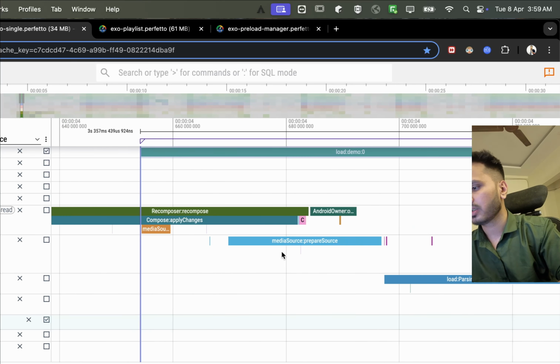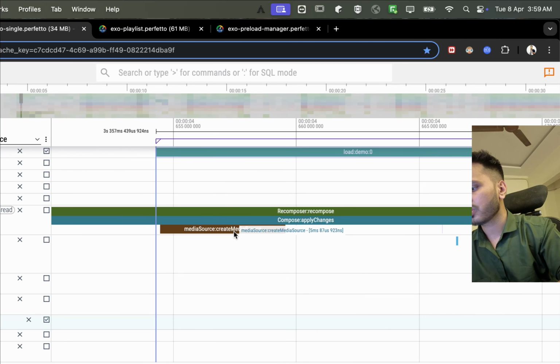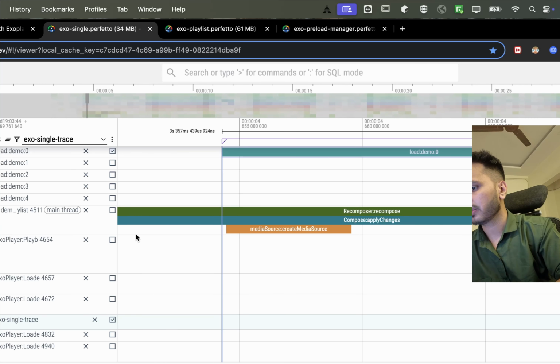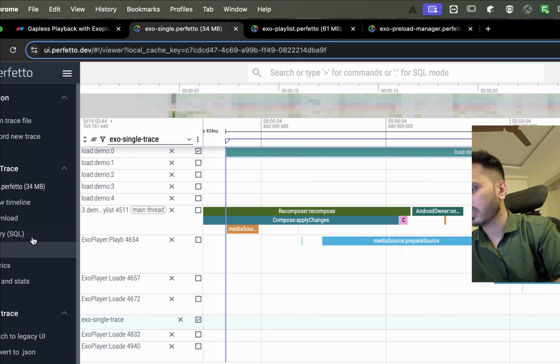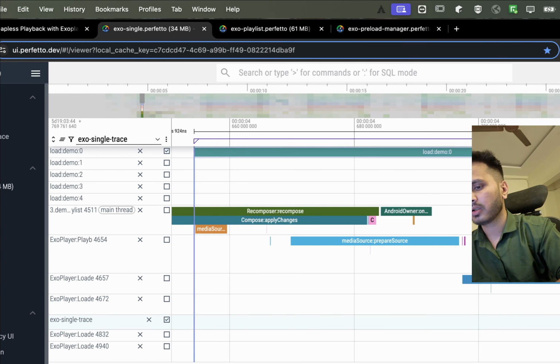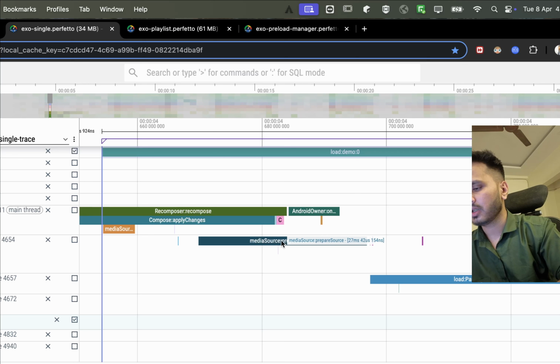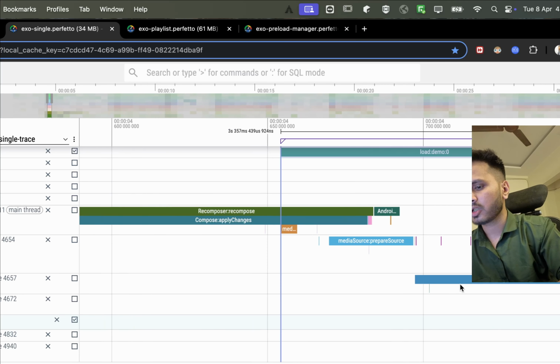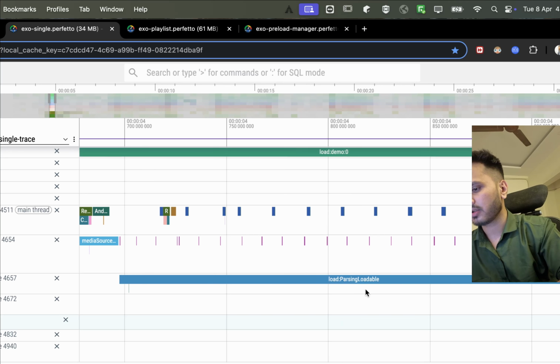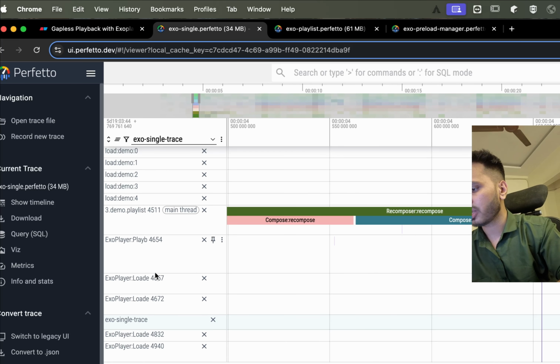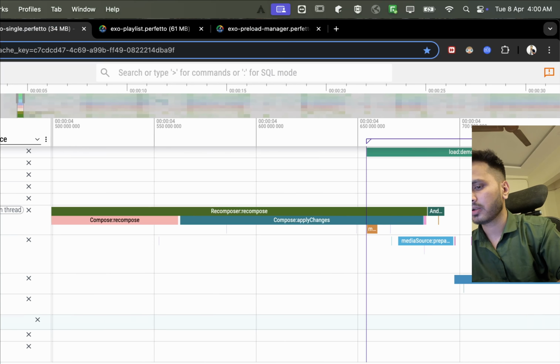So first thing, we are creating the media source on our main thread. Once the media source is created, ExoPlayer internally switches to the playback thread and it starts the media source preparation. During media source preparation, it starts downloading the manifest. So this load parsing loadable phase denotes the manifest downloading task, and it's also happening on the loader thread.